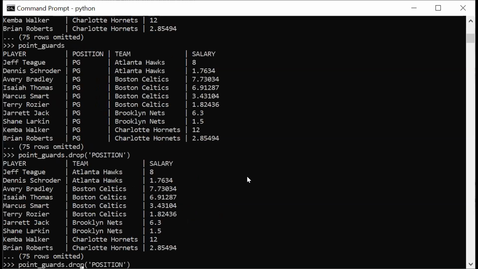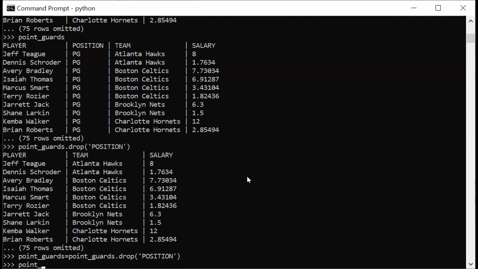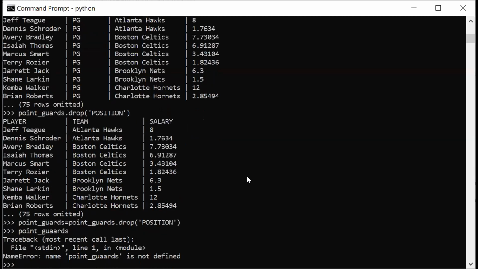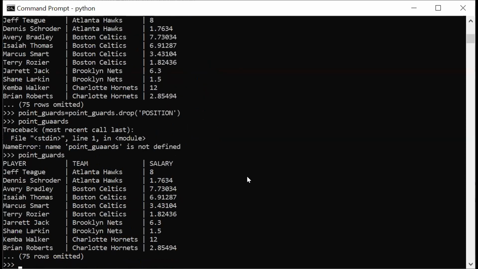But if I wanted to save it in memory as a table point guards with only 3 columns, in other words without the column position, I'd have to tell it so: point guards is equal to point guards dot drop position. In other words, create a table called point guards. That's the point guards on the left, and I could call it anything I want. And on the right, I have equals point guards dot drop position: use the table point guards and drop the column position. Now, if I do that and then type point guards, it'll give me 3 columns, right? Because I saved it using the equal sign previously.